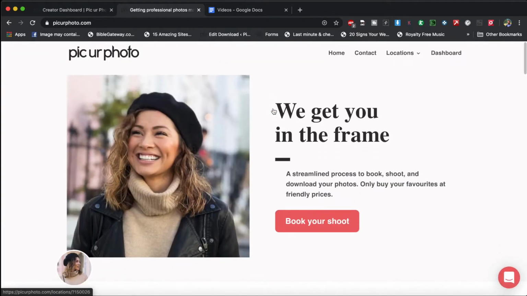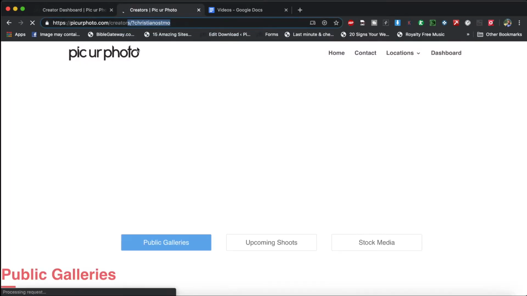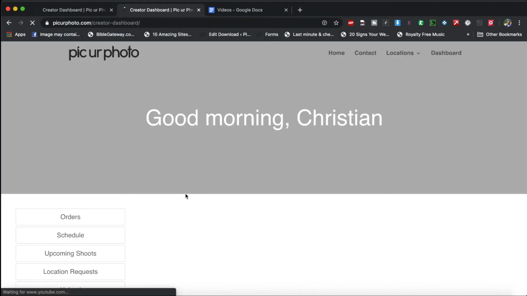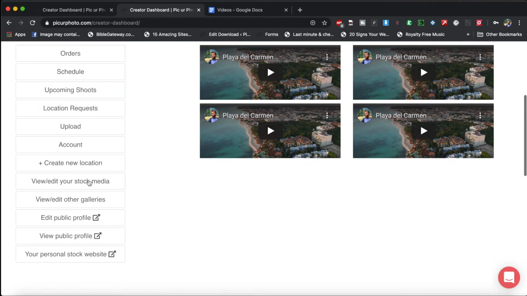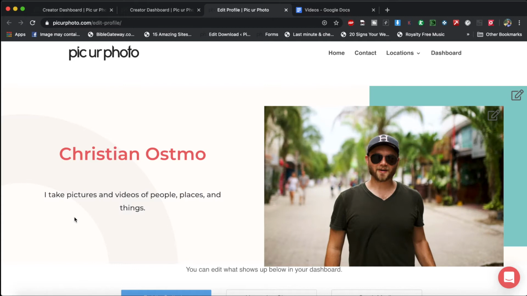So as a photographer or as a creator in general, your profile is very important. If you are on your creator's dashboard, you'll see that you have two links here that regard your profile: edit your public profile and view public profile. The edit and view pages look pretty similar, but this one you get to edit.